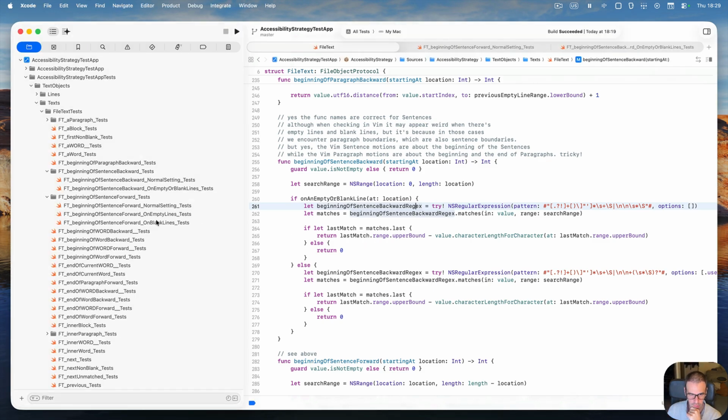So back here, I think we're gonna split the tests first, and then we will add the failing cases, and then we will change the implementation.